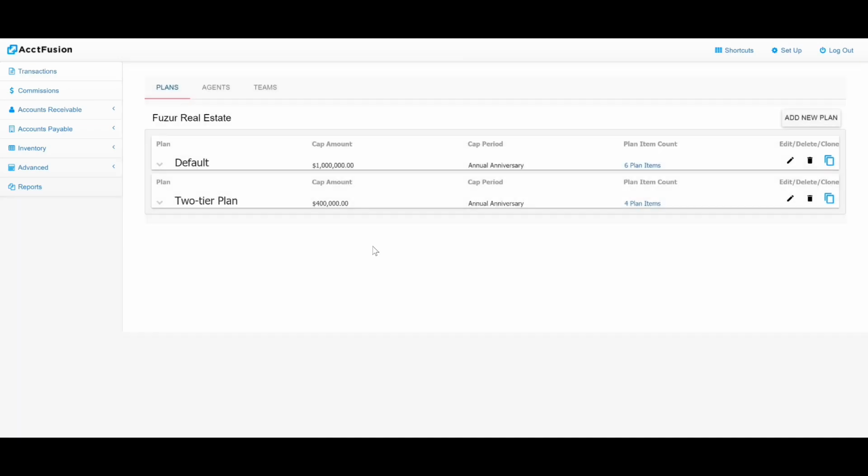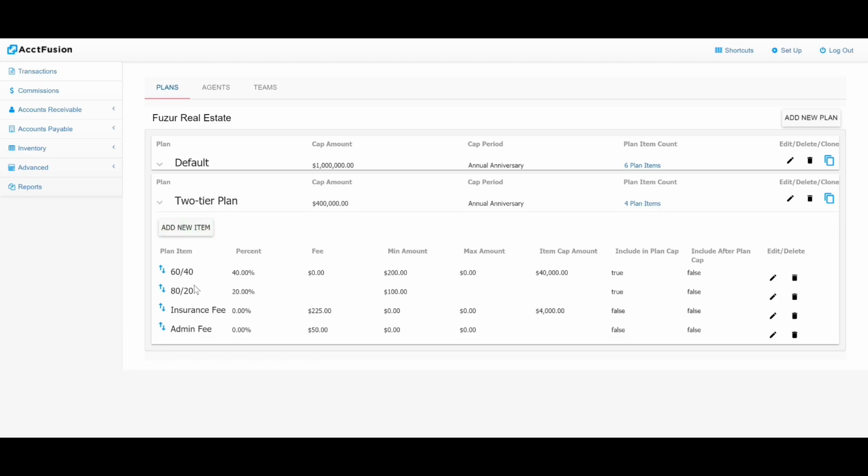We'll click Save. Now, in order to add plan items, you can click the drop-down in the left-hand side of the plan, and here we'll be able to see all the items inside of this plan. As you can see, we have a 60/40 and an 80/20 item, and then we have two flat fees. Let's review the details in each one. While your plans may be different, the functionality of the system is the same. We'll start with the 60/40 plan.